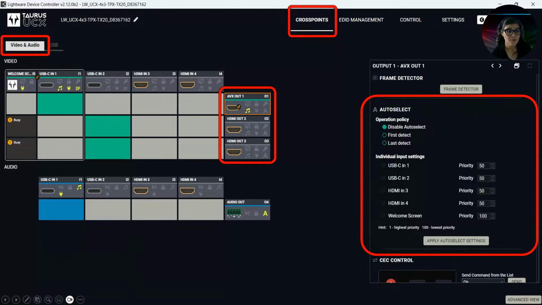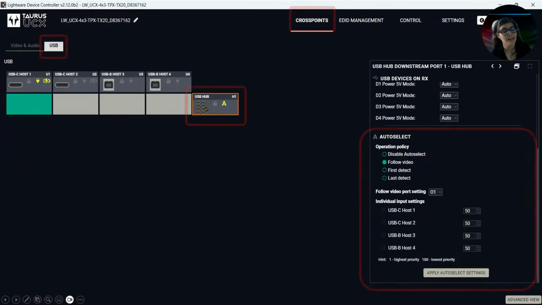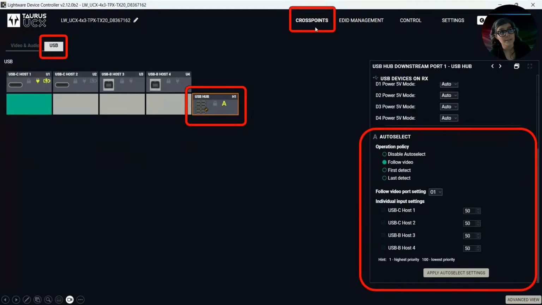But the other thing I want to show you, so again, right here, we're on our video and audio cross points. Now let's take a look at that USB hub. So we're still on our cross points tab, but now we have clicked on our USB here, and we've clicked on our USB hub. And you'll see here with our USB hub, we also have our own auto select settings.